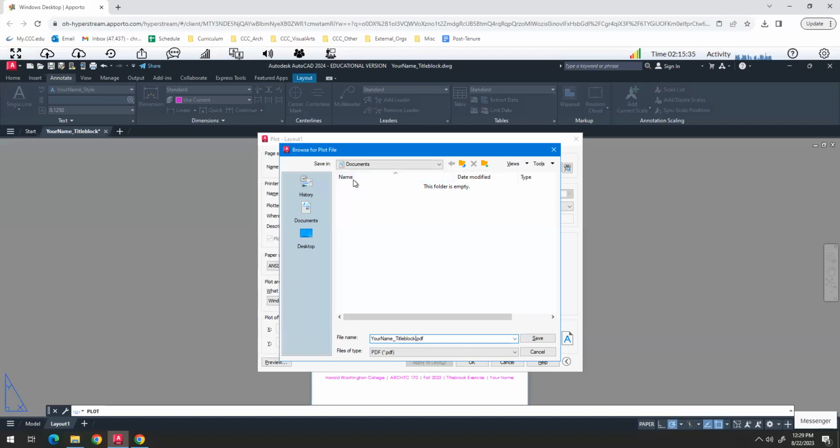Okay. And right now it's set to go to the documents folder. So you want to make sure you know where that PDF is being sent. It's generating a second file is what's happening here. I'm going to put it on the desktop, so it will be in the same location as the DWG file that I'm working in. And I'm going to click on save.